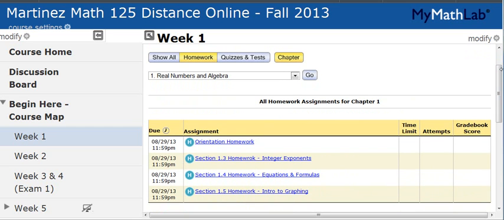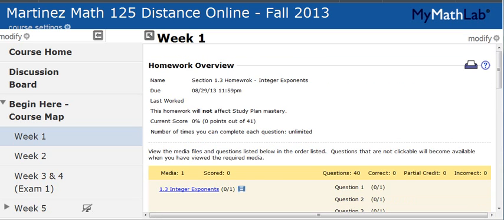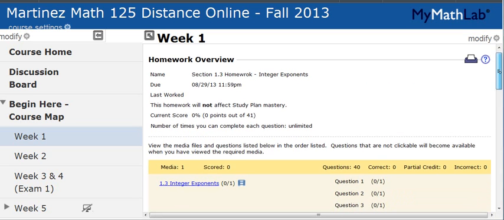and the due dates, which by the way are the same as in the calendar. If you look on the right hand side, you have no time limit for the homework. You have as many attempts as you want. If you look at the list, the first one is orientation homework. You must do that first. Just ask questions regarding it, making sure that you know how to do the homework before you start section 1.3. But let's go ahead for the video and start section 1.3.